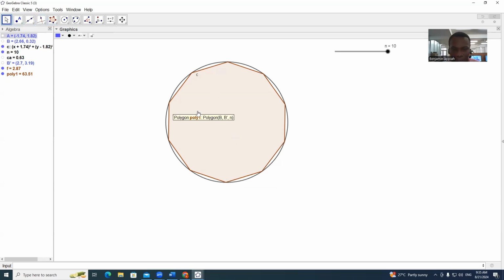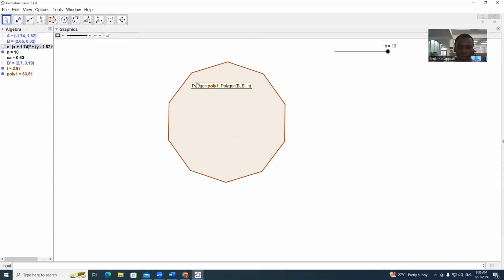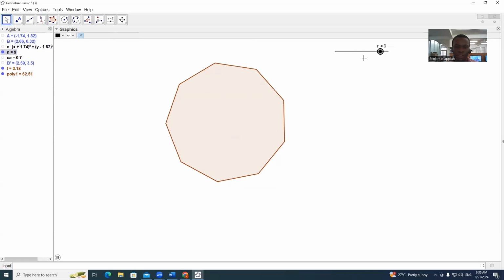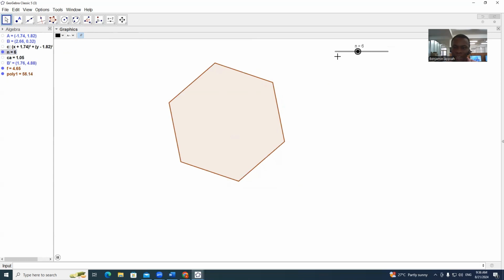Right now, before I hide my circle, what you have here is an inscribed polygon. That is, there's a polygon within a circle, so we call it an inscribed polygon. So let me hide the circle for now. So this is my polygon. Let's animate it to see how it looks. Watch it. You can see we have animated it, and the polygons are changing.